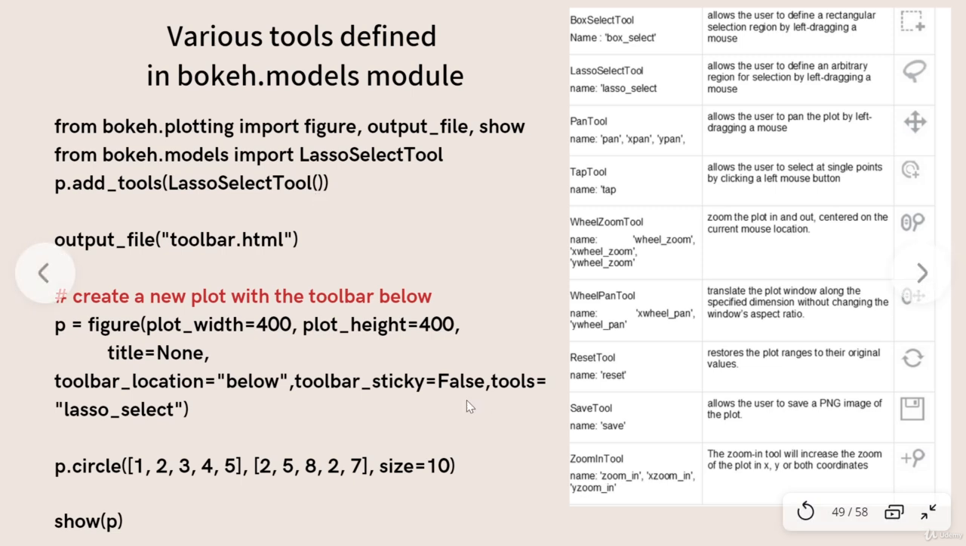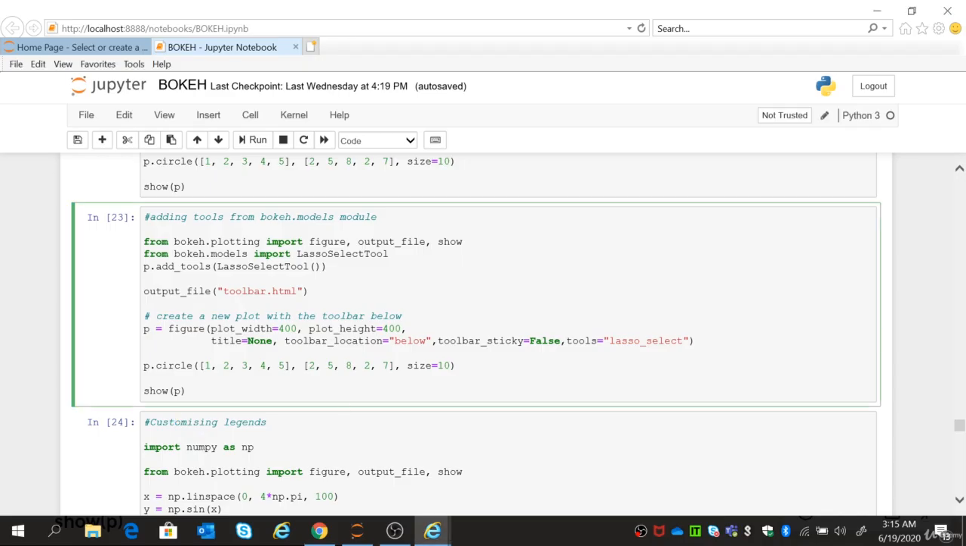And then finally, when you are defining the figure parameters, you have to write down another parameter here, which is tools equal to lasso underscore select. This name I have also given here: if I am introducing it, the name is lasso underscore select, and this is the name of the tool which you have to place here. Now I want to plot a circle. These are my x and y values, size 10, and you will see that an additional tool would be there. If I go into this, this is my data. So this is the import of lasso select tool.